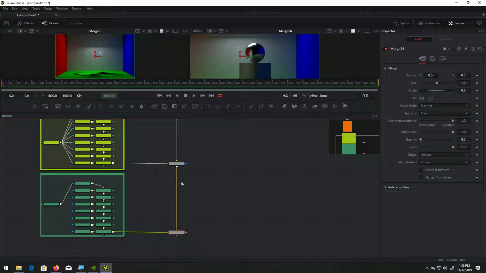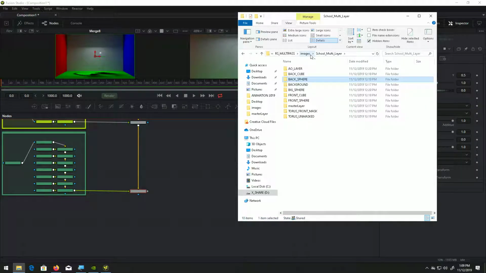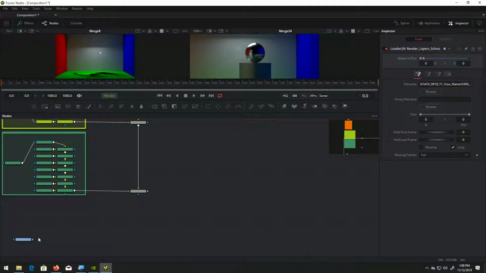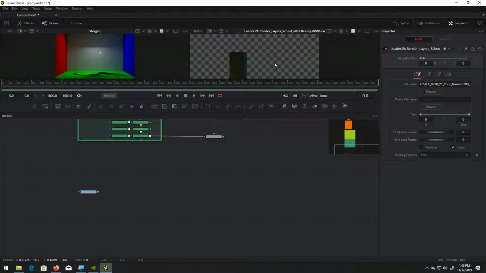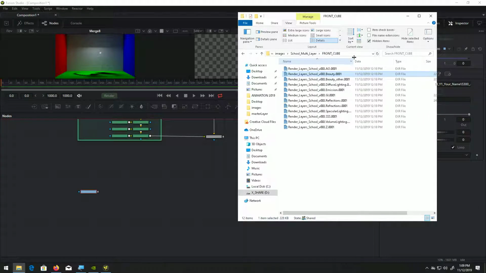So let's add the rest of the layers. So now we're having a front cube here. So I'll firstly import my beauty pass because I will need it for the alpha channel. Just let me check it out. Yep. And now I'll put the rest of the layers, so diffuse, lighting, emission, GI, and all the rest of the things here.